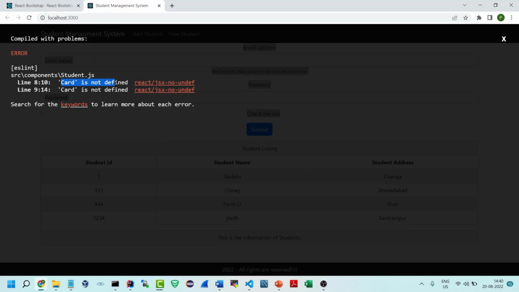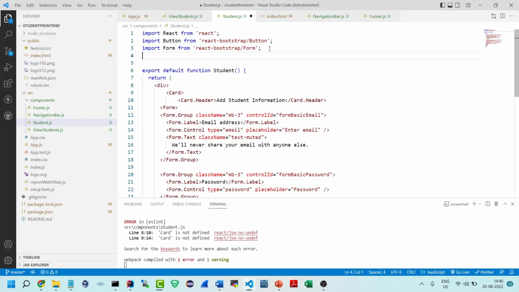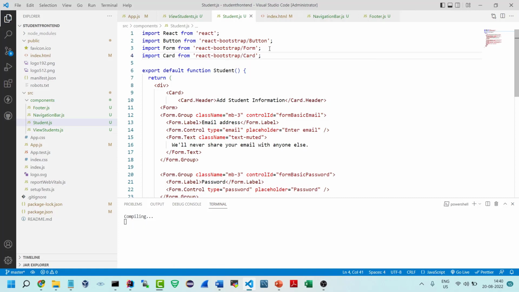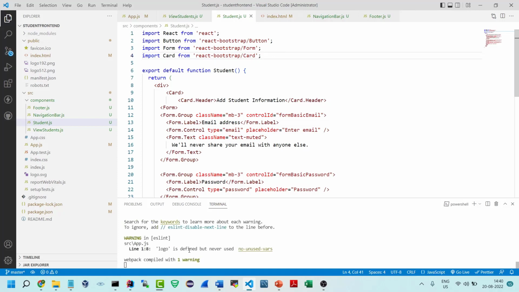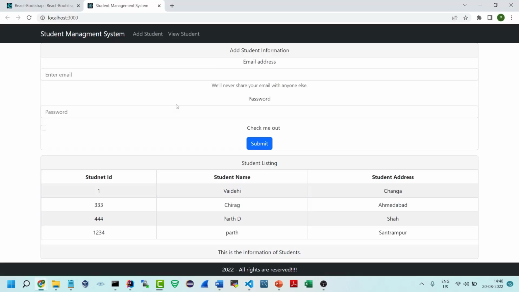It is showing me that I forgot to import the card. Let me import the card. It is from React Bootstrap, so I have to import it from react-bootstrap/Card. Okay, yeah, now it is working perfectly. Let me refresh, and here you can see that the card is visible.